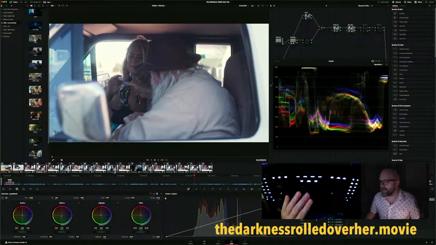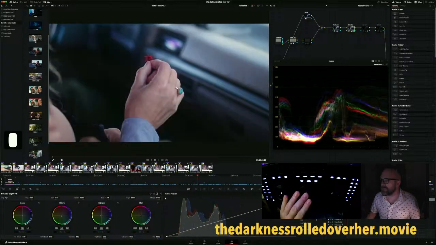Let's check this shot just for fun. That's looking pretty good. Her shirt here is gray. So it looks like we need maybe to add some of that red back into the midtones a little. Yeah.